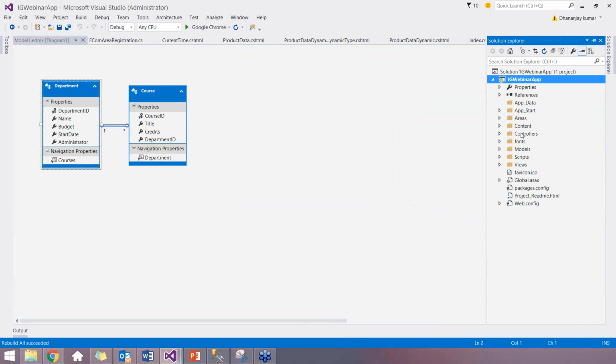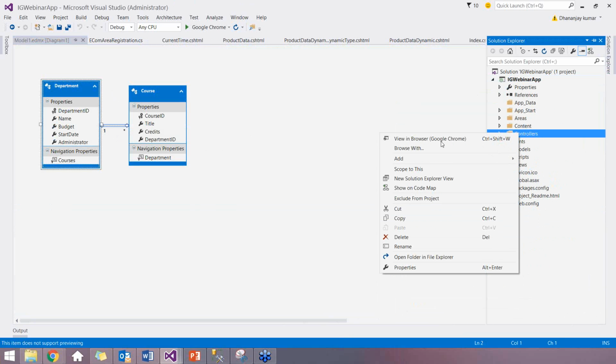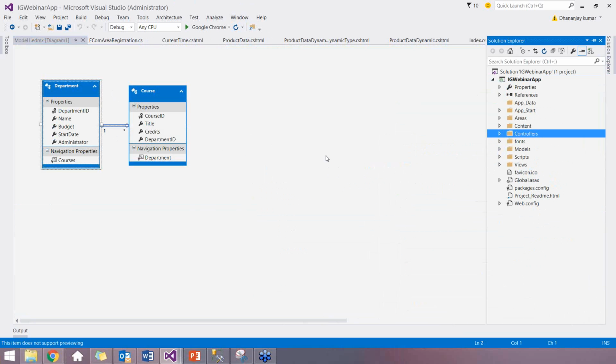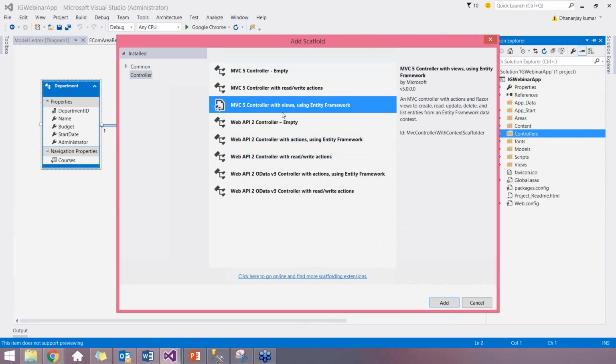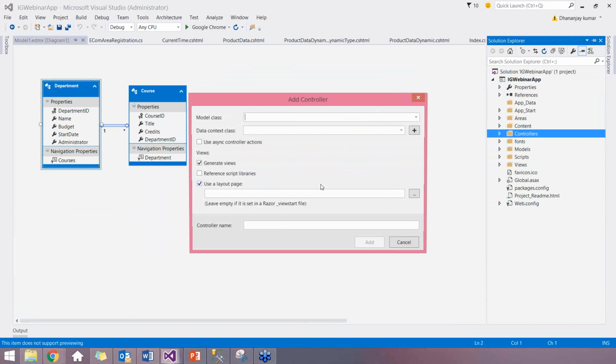Now I'll go and create a new controller. I'll say add a new controller. And this time I'm going to use MVC controller with views using Entity Framework. I'm selecting option 3 because I have created a data model using Entity Framework and I want to use that. So I'm selecting the third option, and then I'll say add.